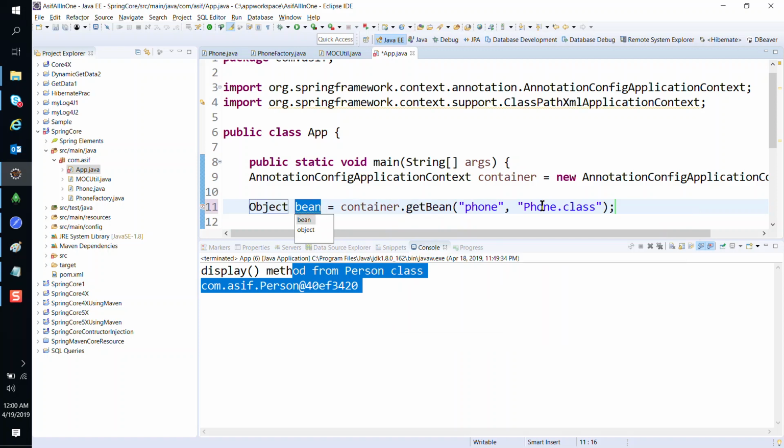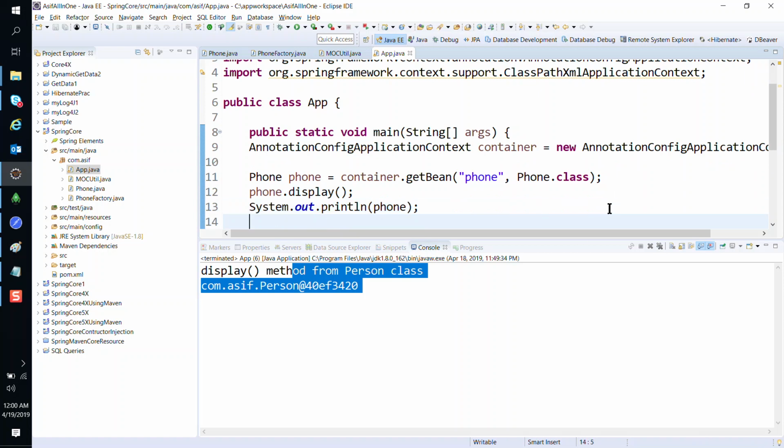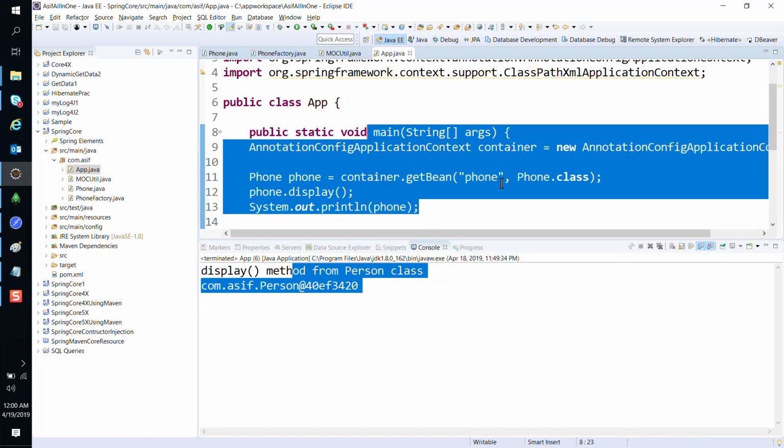So it's returning, okay, let me remove the double quotes for class. Again, say control1, phone, and I'm going to call the method present in phone, and I'm also going to display phone. It's going to print the address of the phone. Okay, so I have created the bean for the phone, not for the phone class. So let me run it.